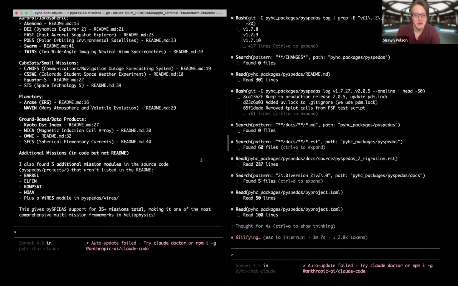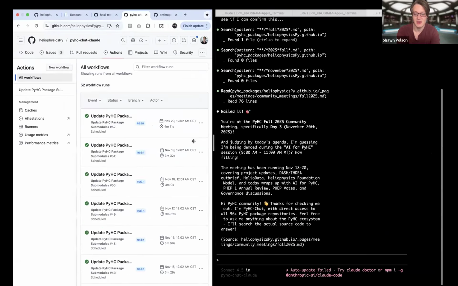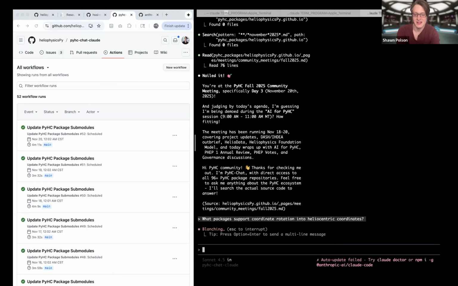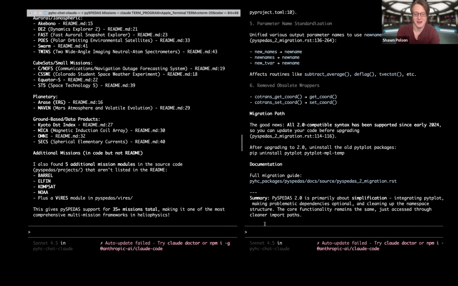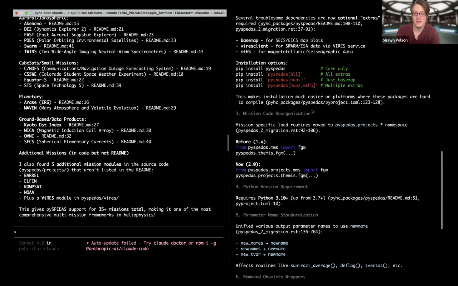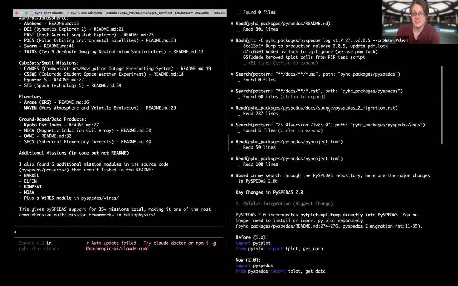And I'm seeing one question: what packages support coordinate rotation into heliocentric coordinates? That's a good one, and it's hard because it has to look at multiple repos. I'm actually just going to go ahead and ask that in this tab over here, and we'll have a few of them going off. So it looks like the PySpeedas 1 finished.